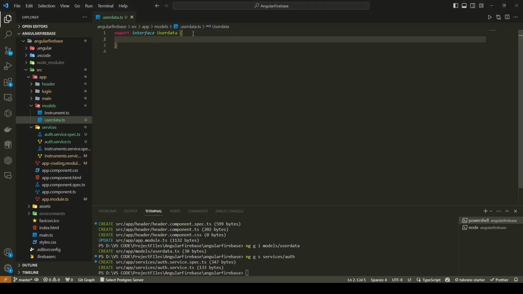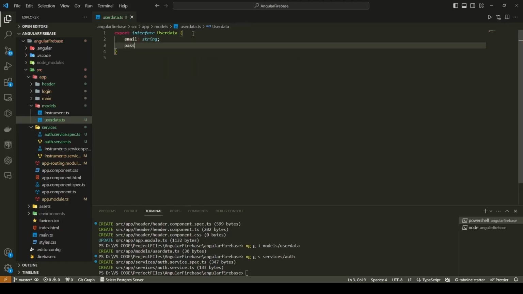For the user data model, this is going to be a very simple configuration. This is going to be an email, which is of type string, and of course a password, which is going to be a string as well. And that's it.